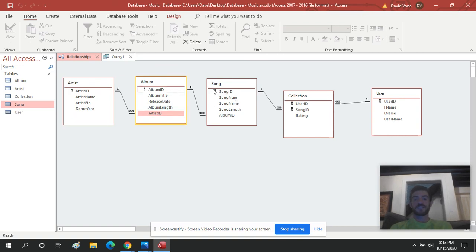If we wanted to connect these 2 tables, we'd have to say album.albumID equals song.albumID. If we wanted to connect these 2 tables, it would be song.songID equals collection.songID. And last but not least, if we wanted to connect these 2 tables, it would be collection.userID equals user.userID.